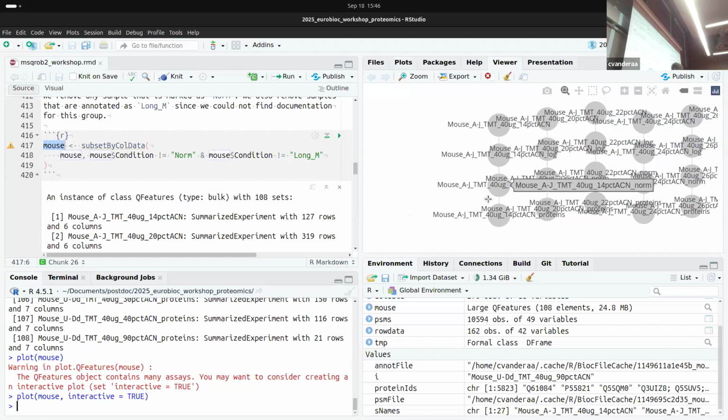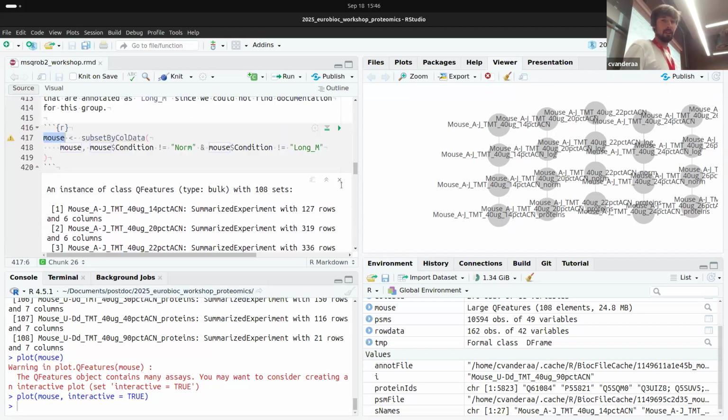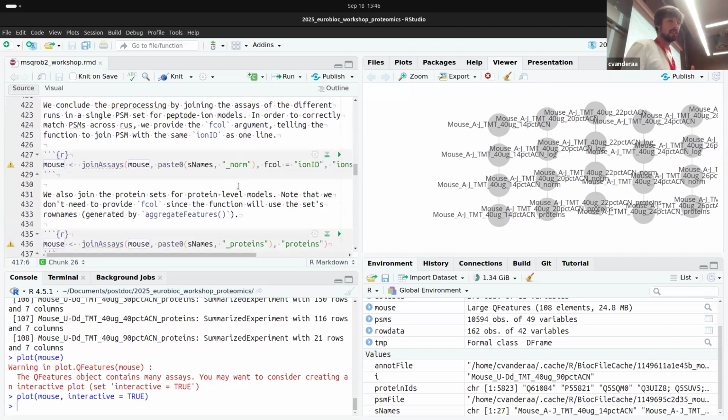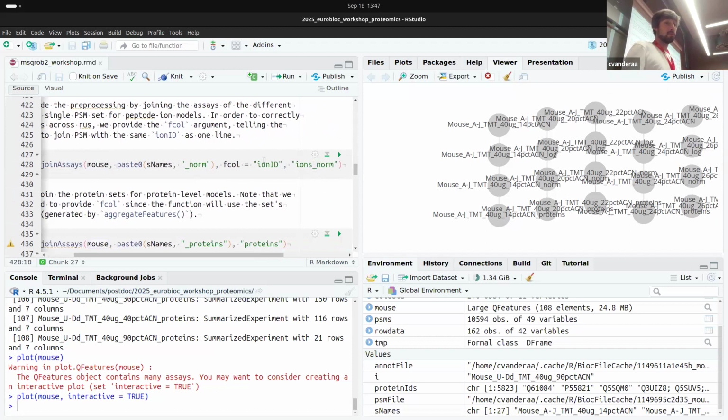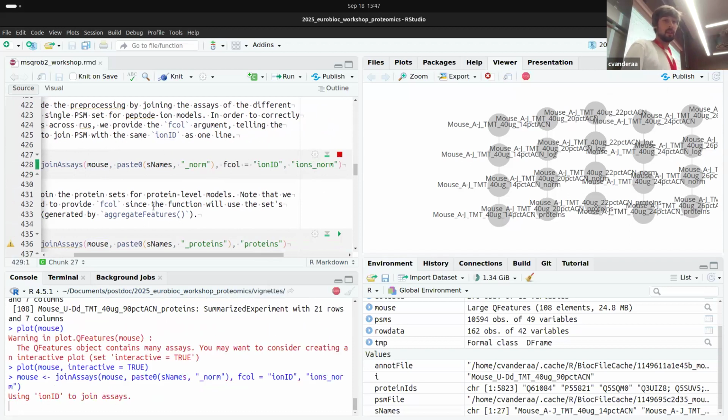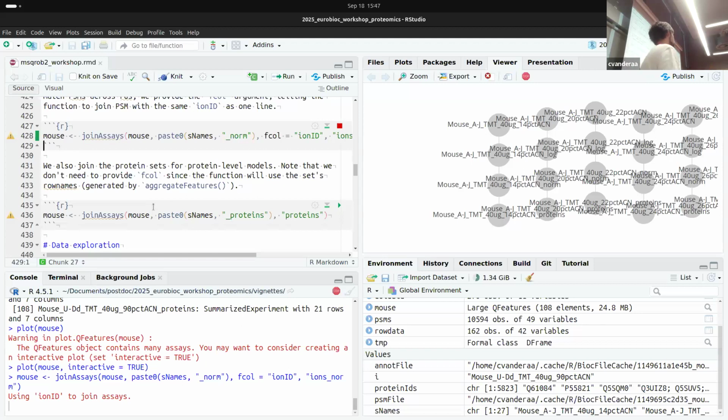So now we have different routines. But you can see all these data are contained in different sets. And for modeling, you have to get all these data into a single set. So we use the join assay function. We will join these assays, so the normalized peptide ion data. We'll join it based on the ion ID, so that's the ID of the peptide ion. This is for the peptide ion level data.